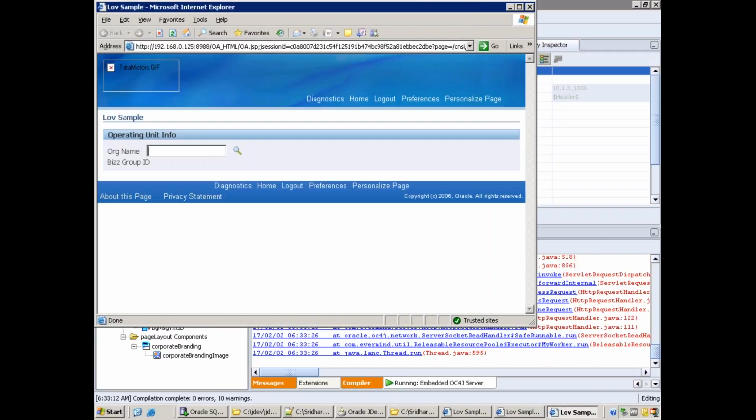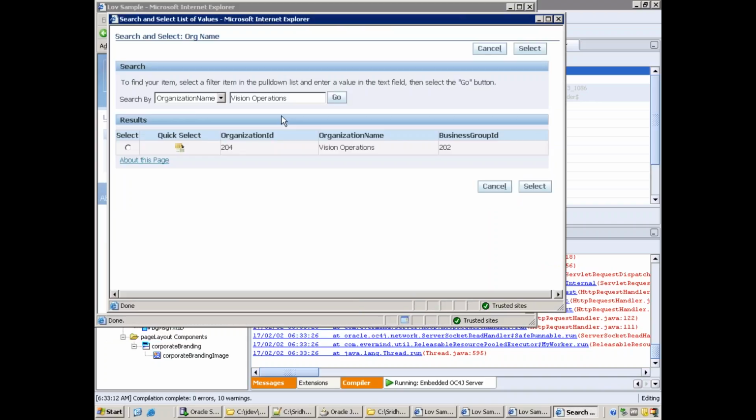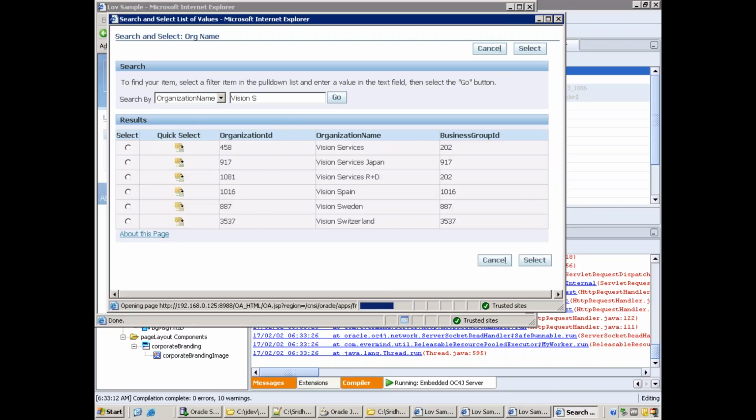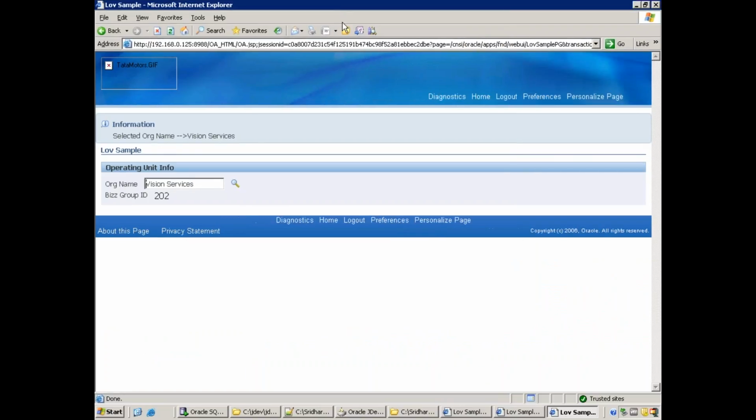Let us say I'll select Vision Operations. Or maybe you can also explicitly select it. Whenever you type a value, if it exactly matches the database value, it will not even open the pop-up. It just gets selected. If it doesn't match, it will show the pop-up automatically.